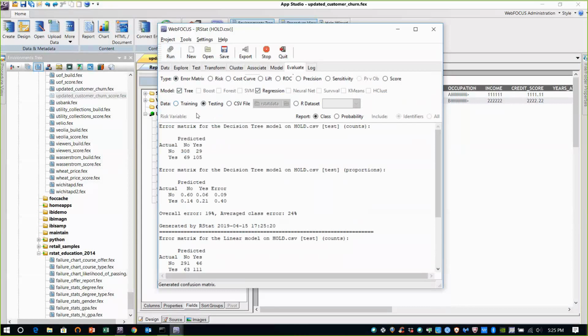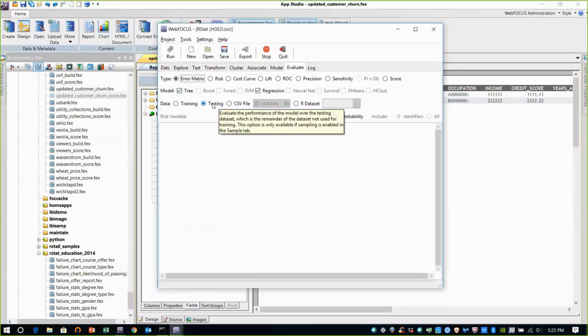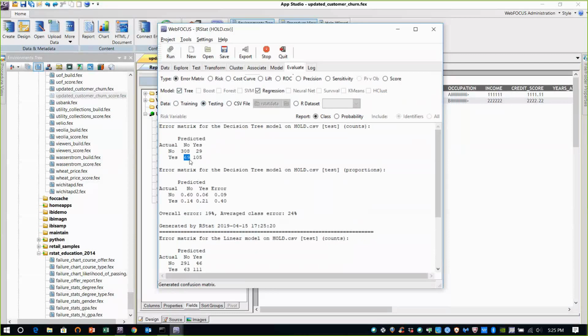I click Run, and I can see here the decision tree results at the top in terms of count. So there are 2 ways to be correct. I can predict no when the actual is no, and I can predict yes when the actual is yes. But then there are also 2 ways to be incorrect: predict no when the actual is yes here, predict yes when the actual is no here. So we give you an idea of where the model is doing well and where the model is struggling a bit to make predictions.